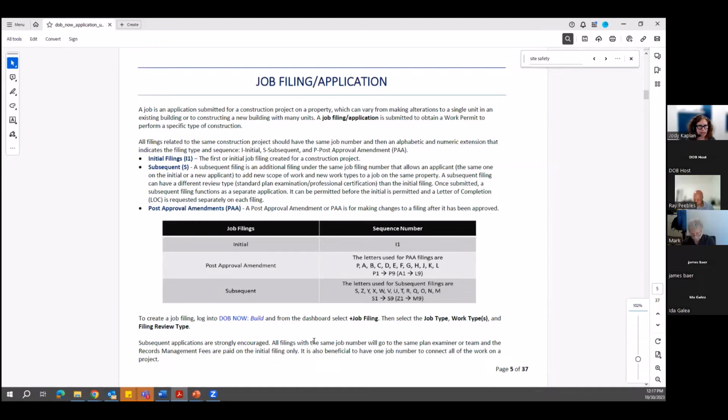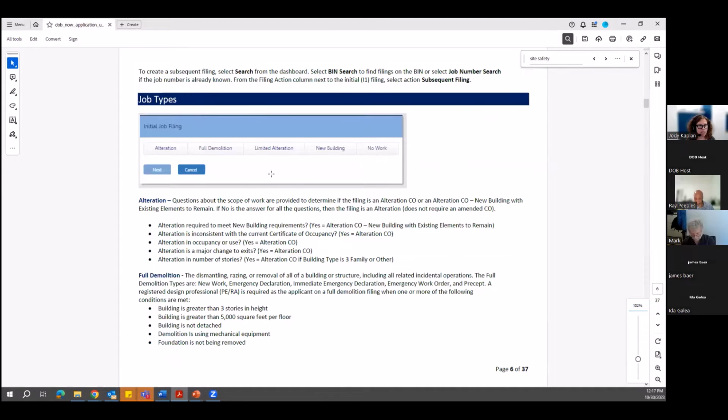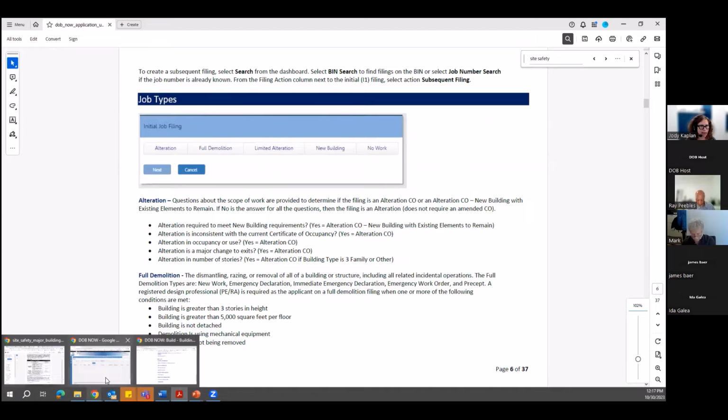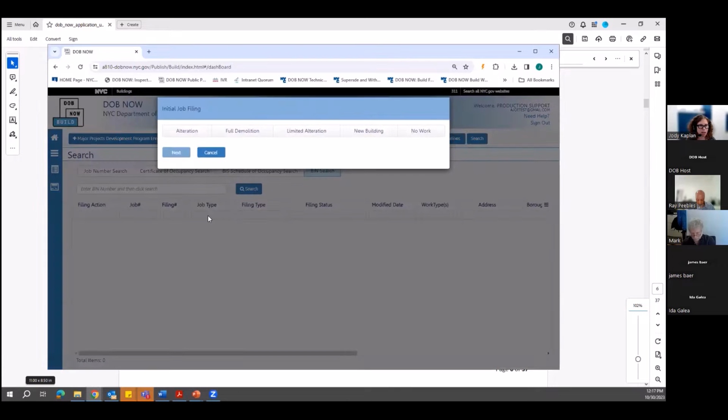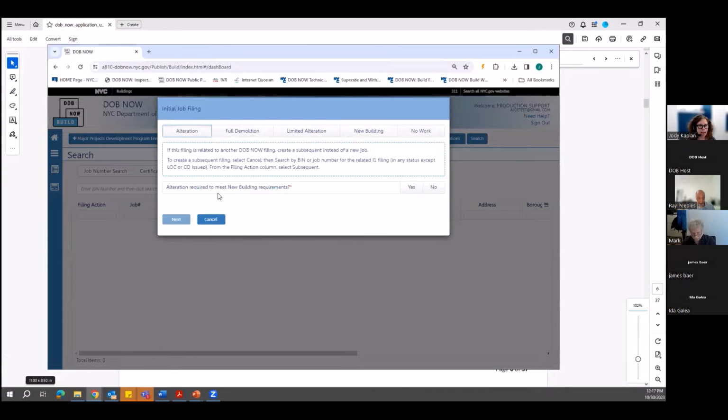All right. So then once you come into DOB Now, we saw that screen where you're going to create the job type. So the job type in DOB Now is either an alteration. And when you start with an alteration, it's going to ask you these questions. So I'm doing an alteration, and we do have the system reminder in here to encourage you to do a subsequent. So in case you forget, it's going to tell you again here that please do a subsequent if you can. So then there are these questions here, and these will determine what kind of filing you're doing.